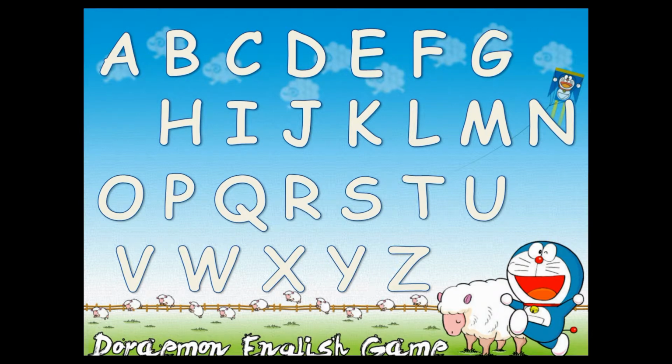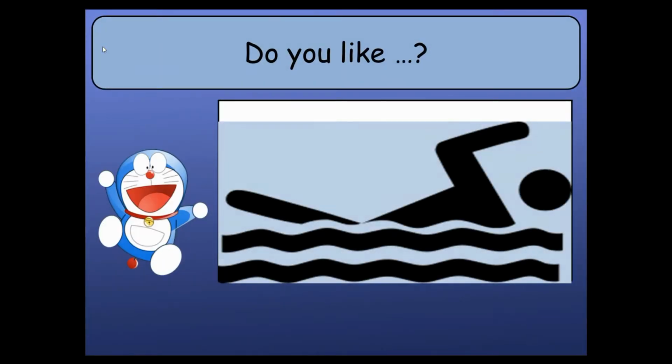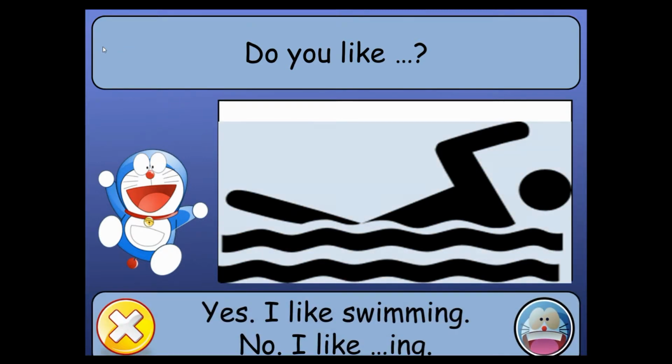The first screen has options of different letters that you choose to go to your questions. Answer the question. If it's incorrect, click the X. If it's correct, click Doraemon.